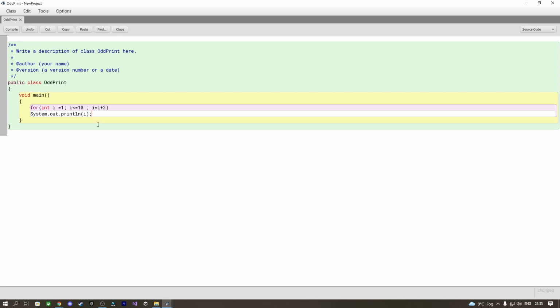I will put this semicolon. Then I will try to compile. It is saying no syntax error. Okay. So how is this going to run? Let's say the first time I'm running it. That's how I'm going to do it.